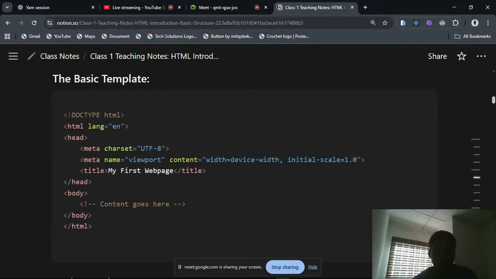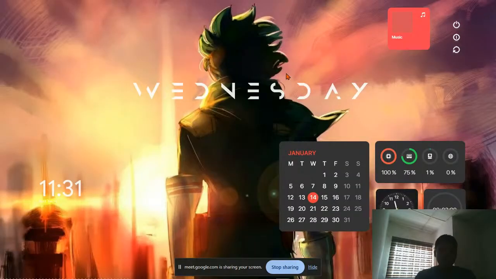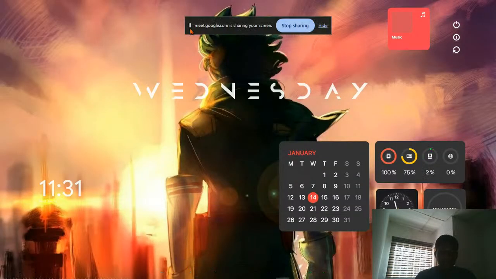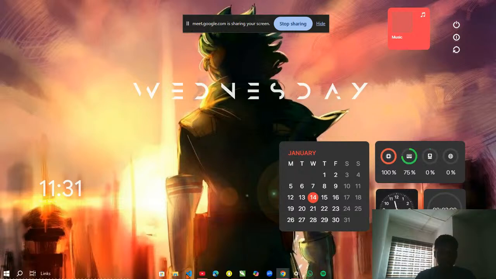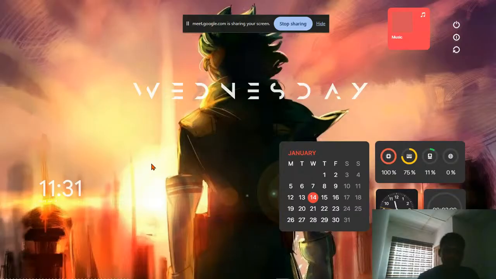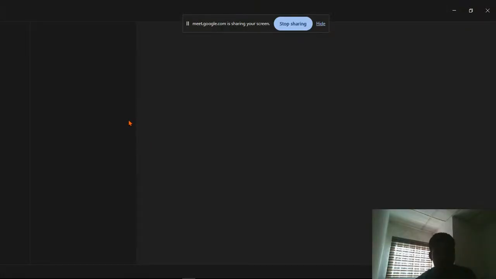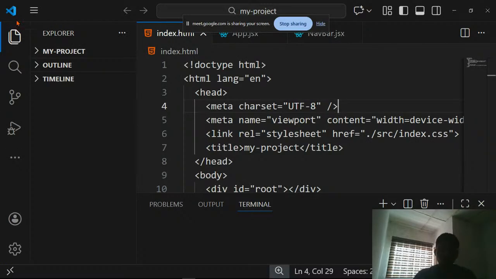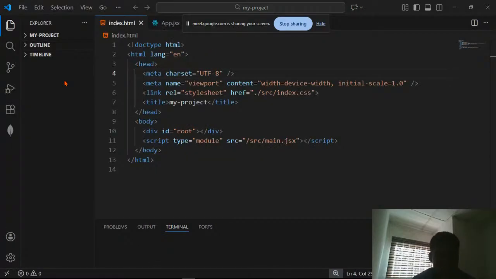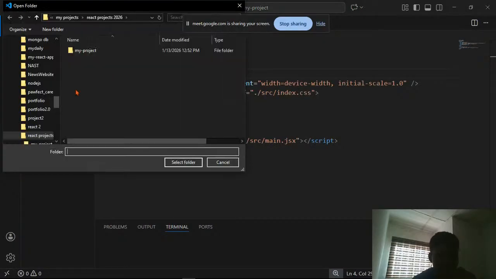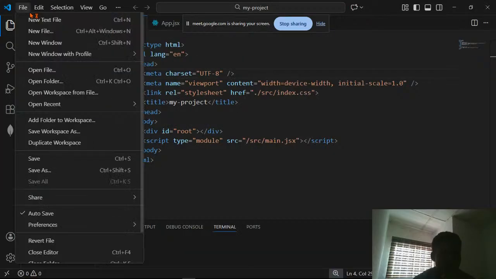Now let's go into details. In our last class, we created files for our HTML. We are going to go into details and break down how HTML is structured. So let me create a folder for the class. Or I created one before, so I'll just use that one again. Okay, here it is.